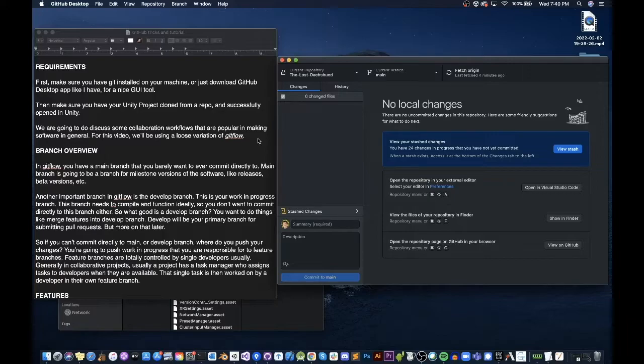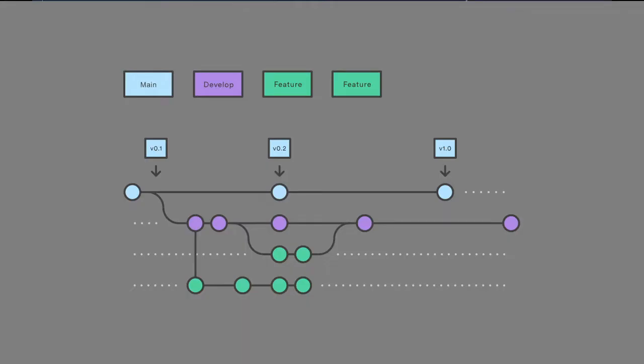We're going to discuss some collaboration workflows that are popular in making software in general, and for this video we are going to be using a loose variation of a GitFlow. So in GitFlow you have a main branch that you barely ever want to directly commit to. A main branch is going to be a branch for milestone versions of software, like releases, beta versions, etc.